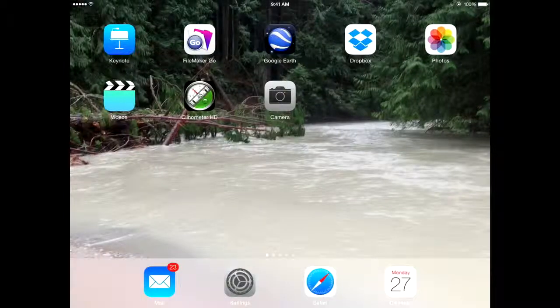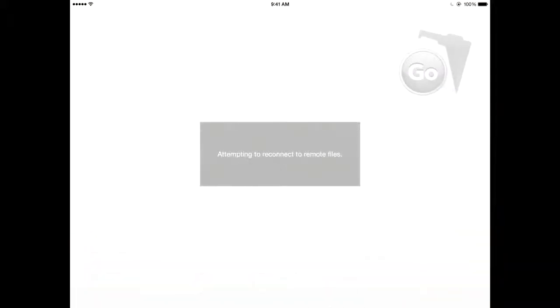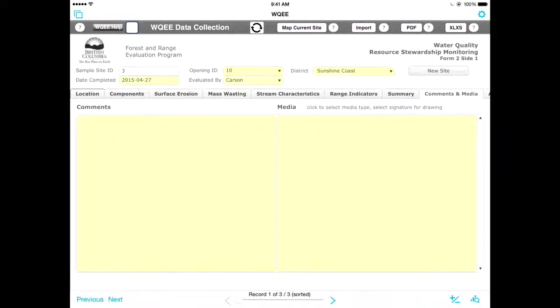So I'd like to talk a little bit about the actual data movement and data transfer that we've been developing over the last winter. To start with, let's go into the app through the iPad. I'm going to click on FileMaker Go here, and let's say we want to make a new site, which we'll do right now.